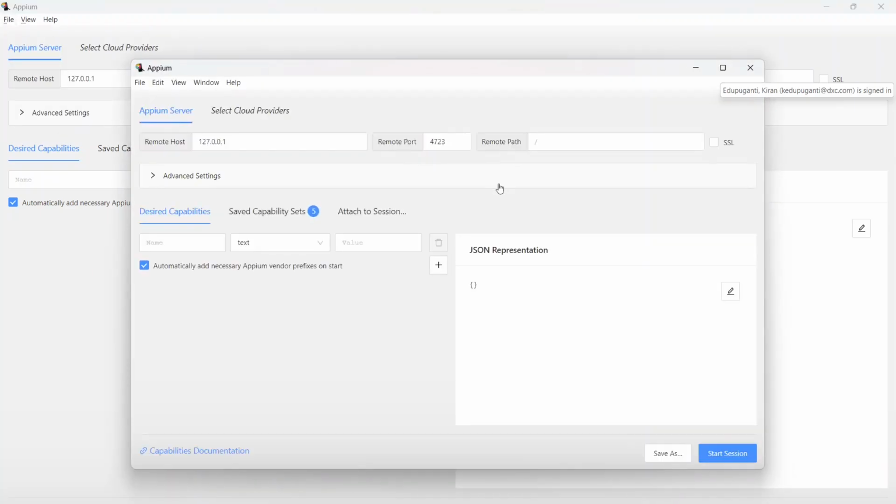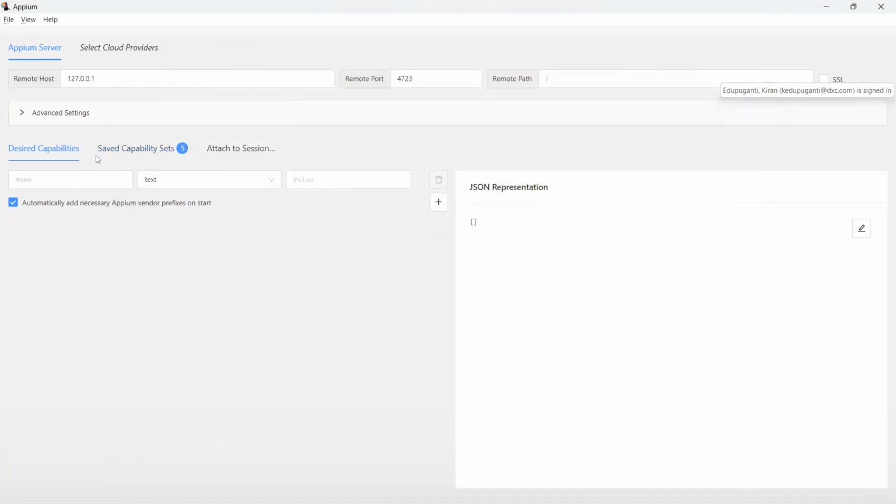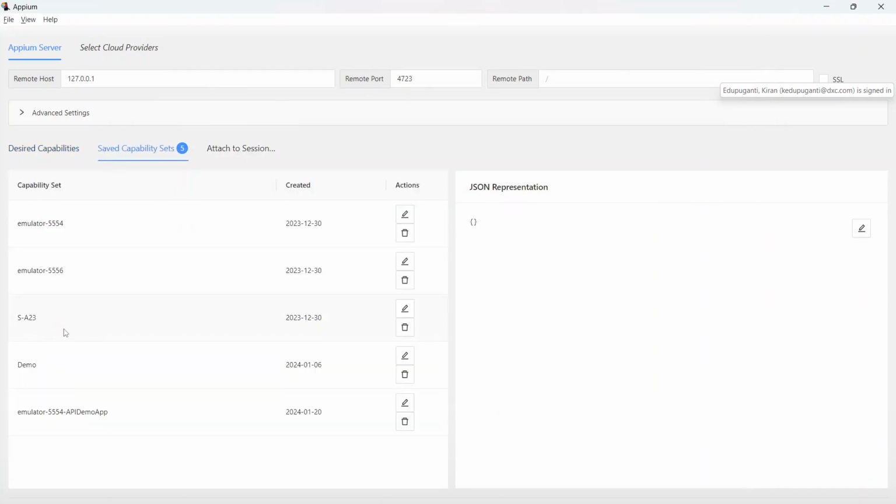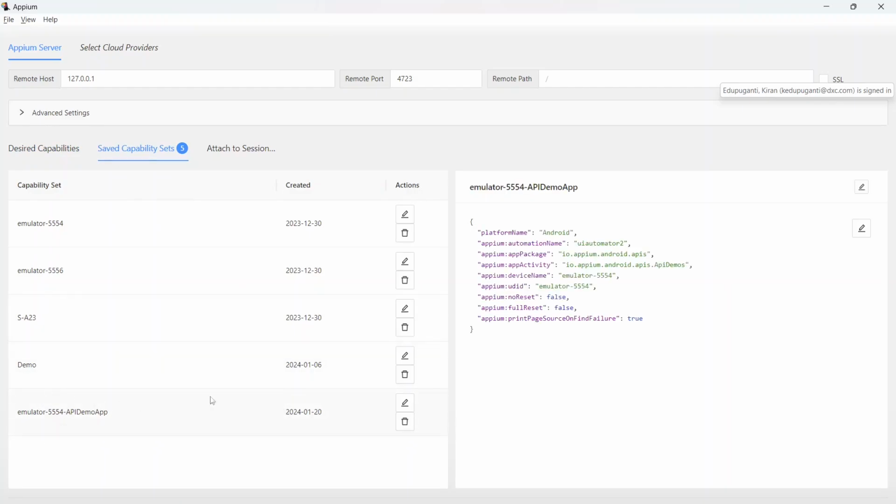Sorry, it is already open, right? This is the session, and I have already saved the capabilities which I showed you in the previous sessions. These are the capabilities, and this is the API demo that we are going to walk through in the implementation sessions. This is the API demo app that is available in the Appium forum. I have taken the same for an exercise so that learners can easily adapt to app automation.